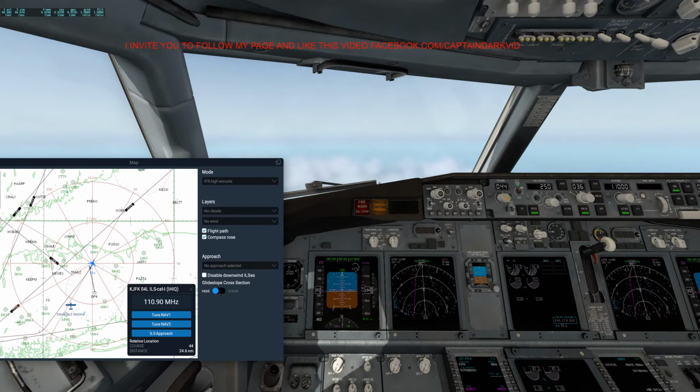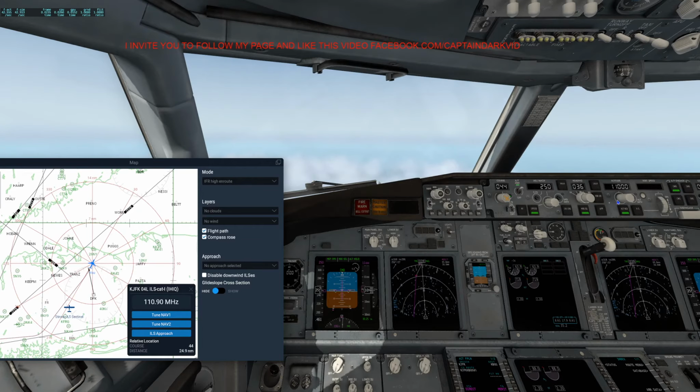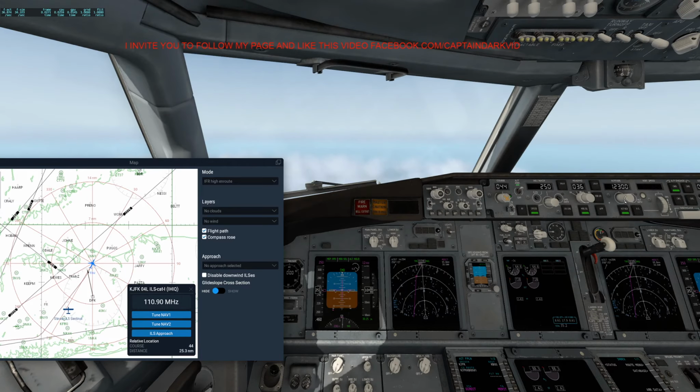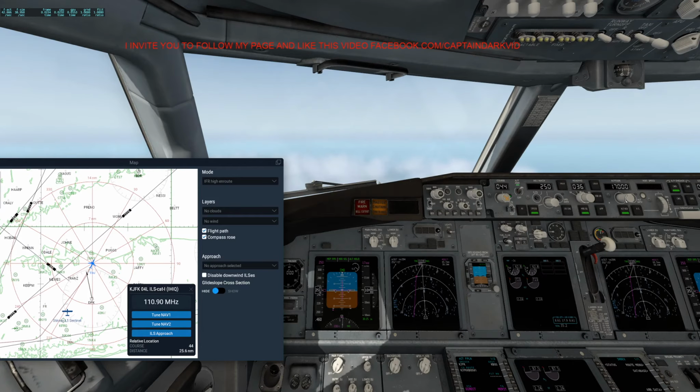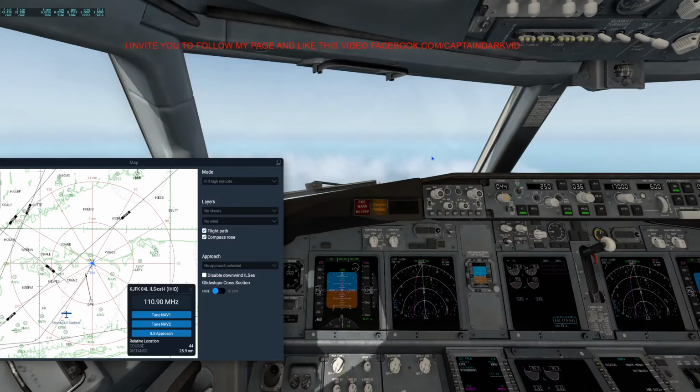Delta 607, New York Center, proceed direct Merritt, climb and maintain 17,000. Delta 607, direct to Merritt and climbing to 17,000. American 1332, contact New York approach 120.8. Oh, let's do level change.